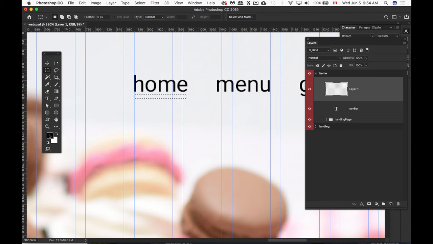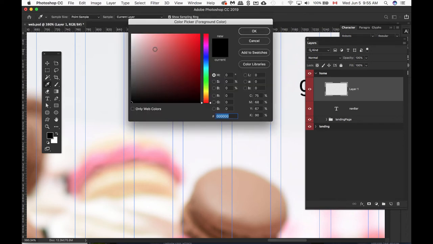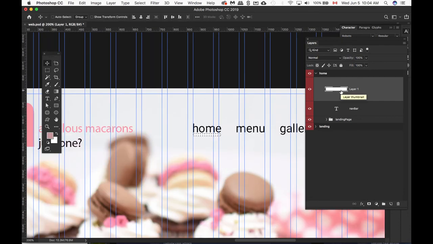So I've noticed here my color is black. I don't want black, I actually want pink. So I'm going to click on it once and it gives me this wonderful color picker. I'm going to click within my color picker here and say OK. So if it's still selected, we're going to go ahead and fill this color.